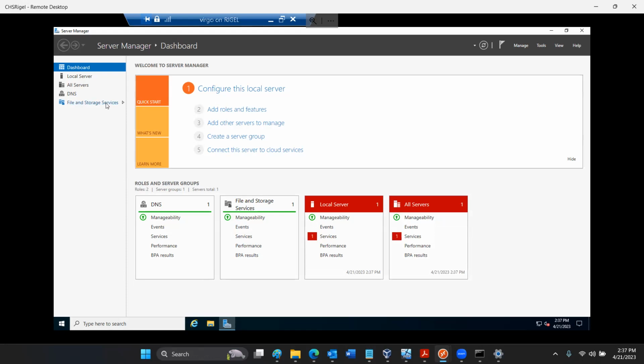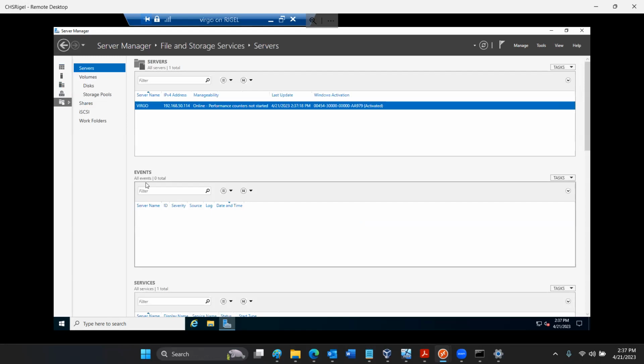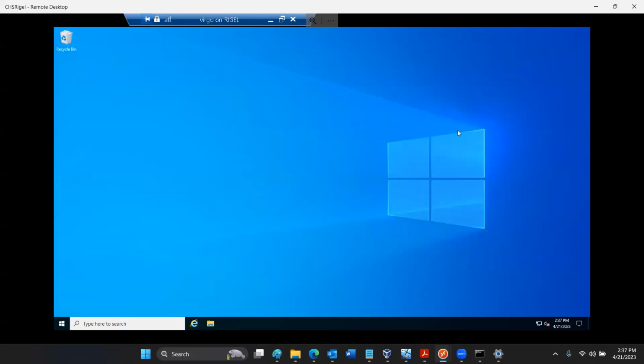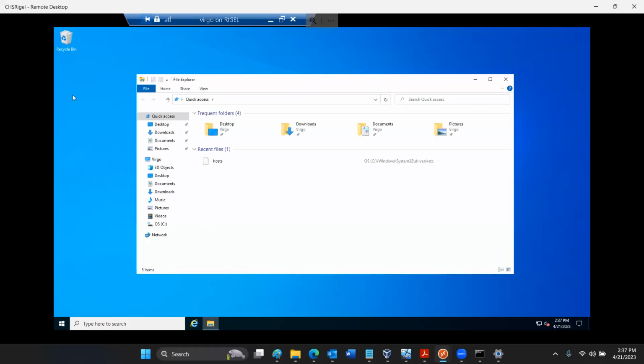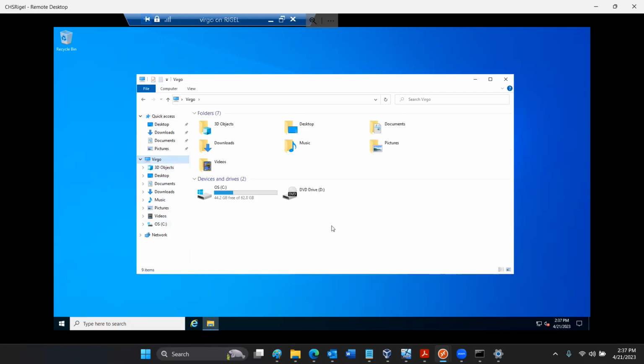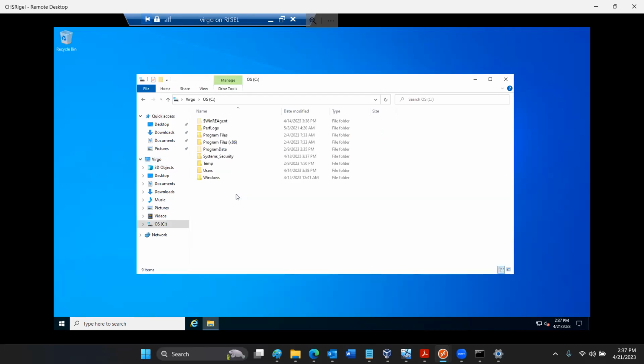And when I log in, yeah, so it's running some file services. All right. So basically what I can do, I can set up some resources. Let's see how much space I have here on Virgo. Yeah, I got like 40 gigs here, okay? So I'm gonna set up a directory called profiles, okay?